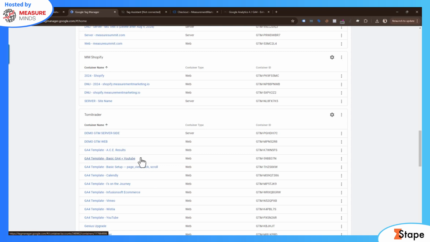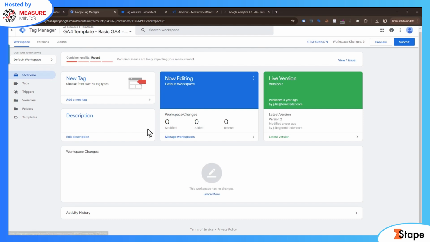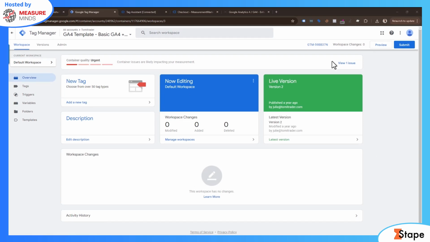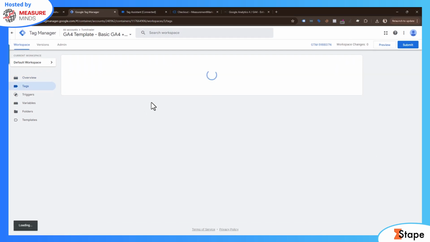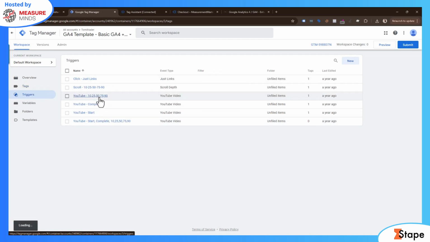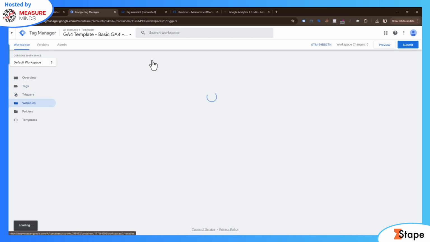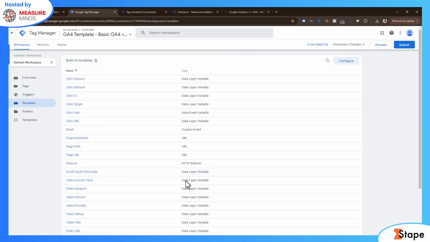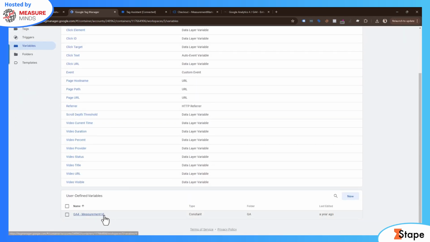So let's start with the first one. Let's do this one, the basic GA4 plus YouTube. So I'm going to click on it and show you how it looks on the inside. So on first glance, it just looks like a normal GTM container, right? So I'm going to come into tags and show you, we have a couple of tags set up. As you can see, we have clicks, we have the config and page view, we have scroll, we have some YouTube set up, we have some triggers set up, we have some variables set up, all that good stuff is all set up, right? And we have our GA4 measurement ID here.